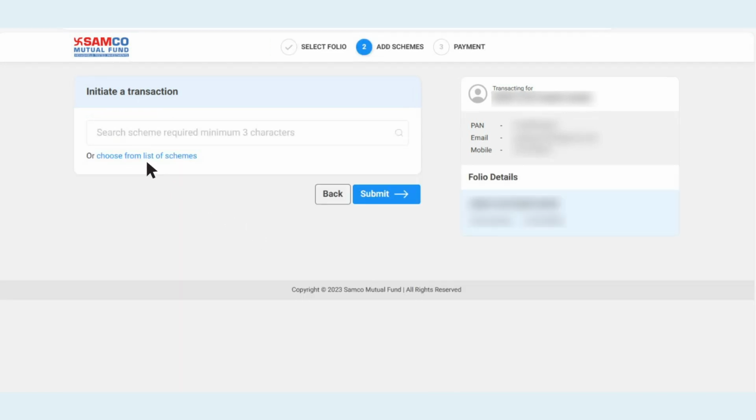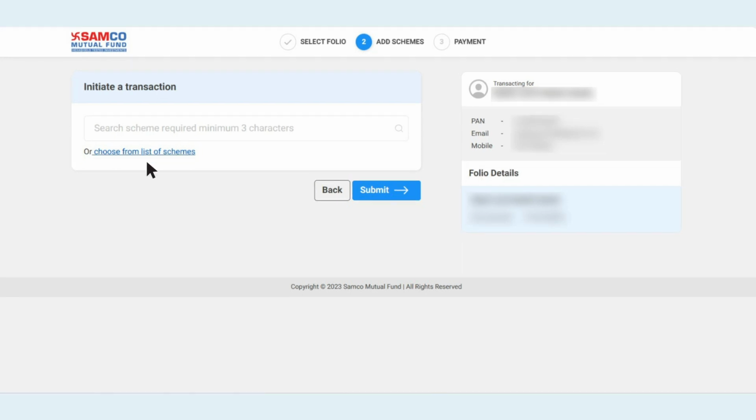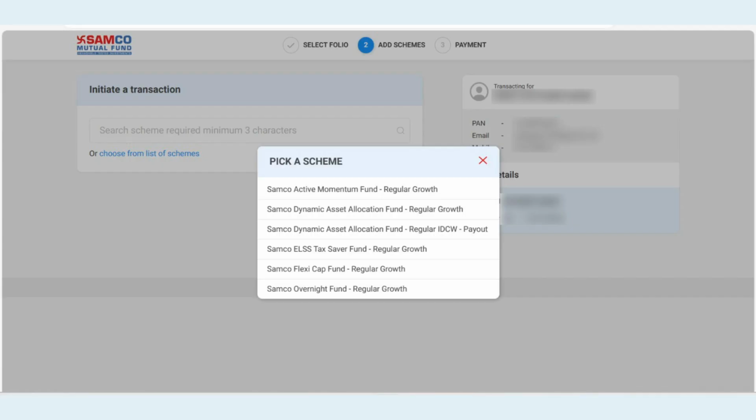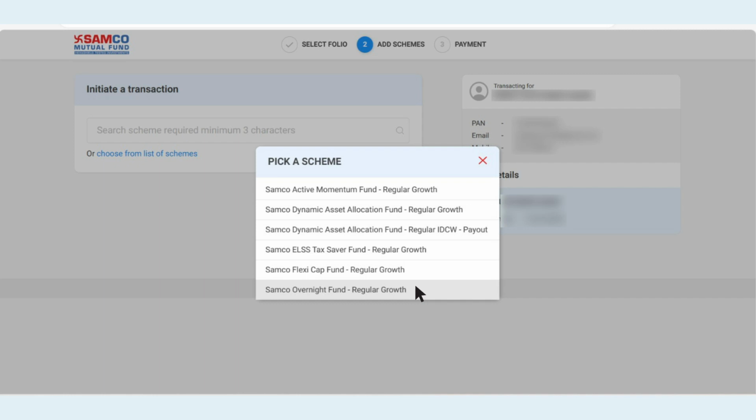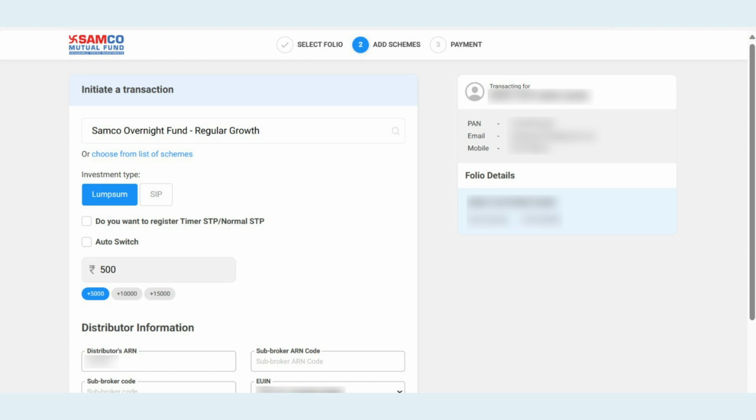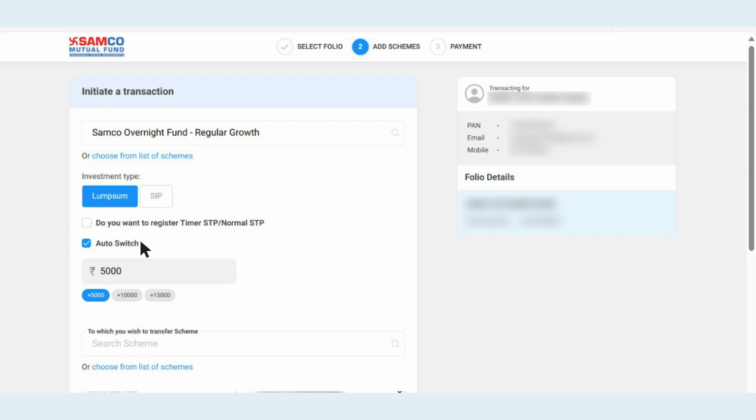Next, you will be asked from which scheme the investor wishes to initiate the auto switch transaction from. Remember to always select Samco Overnight Fund, since this facility is only available to transfer funds from overnight fund to new scheme offer. Once you have selected Samco Overnight Fund, you will be asked if you wish to initiate timer STP or auto switch transaction. Select auto switch transaction and move forward with the amount you wish to transfer.